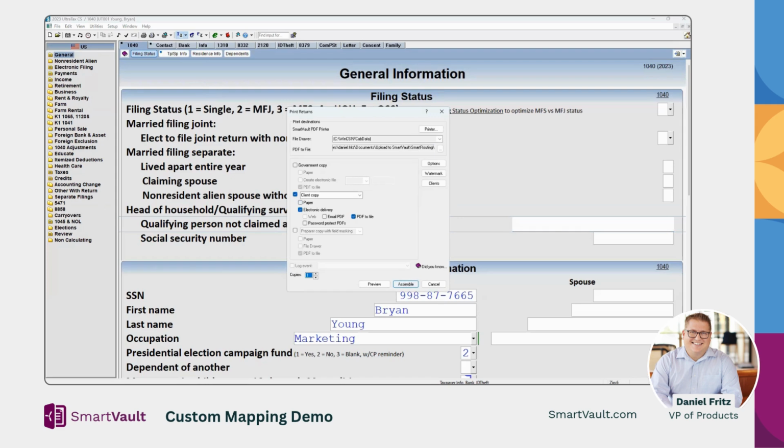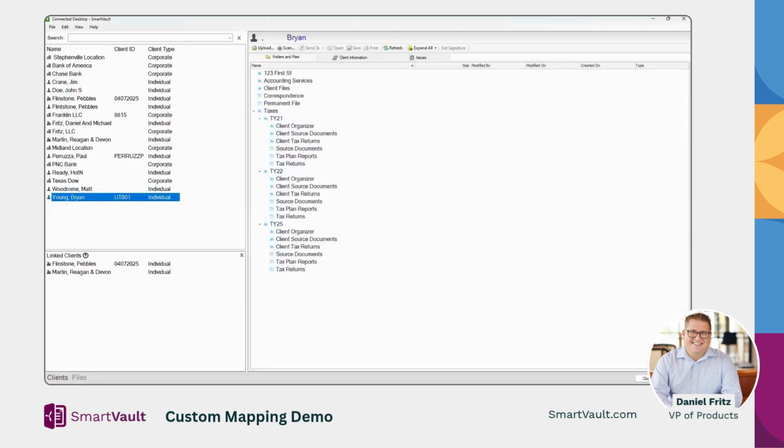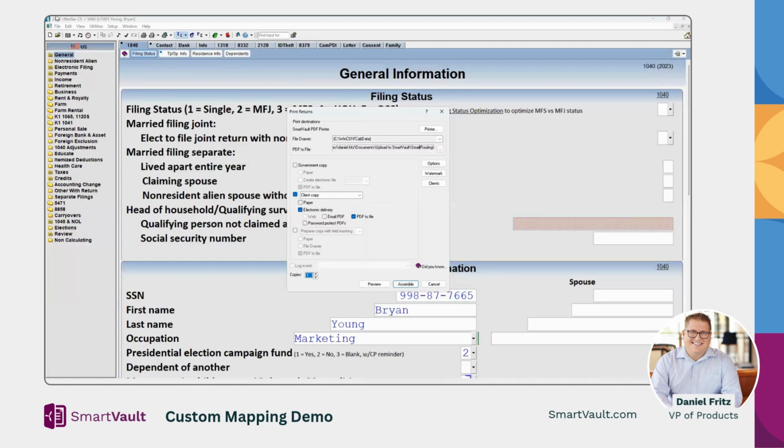As a prerequisite, I already am logged into the connected desktop for Brian Young. What I would like to point out is that I currently don't have a TY23 folder. I'm using, in this example, the 2023 version of UltraTax just for demonstration purposes. So let's go ahead and hit assemble.